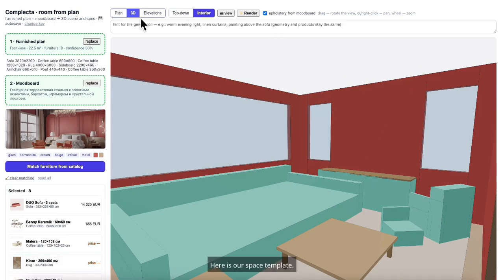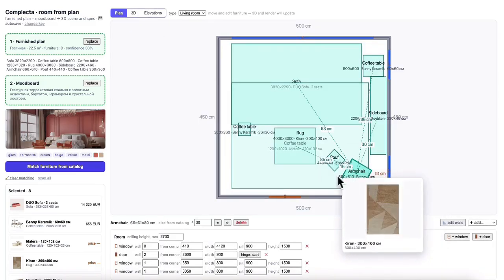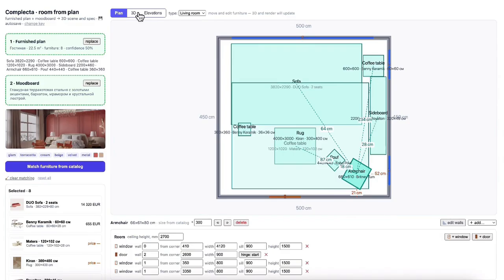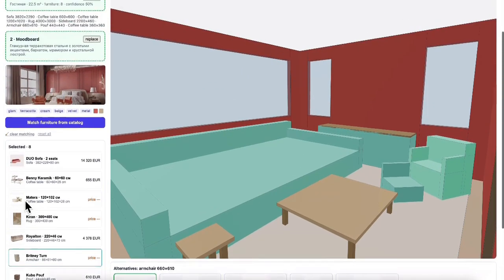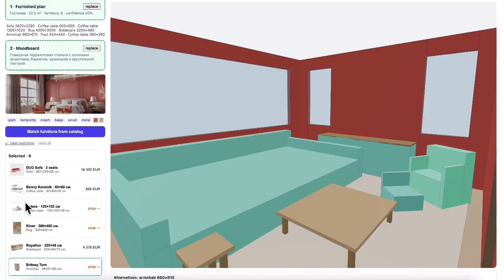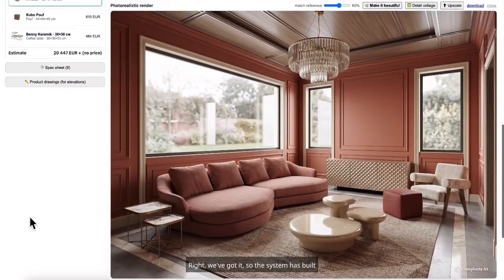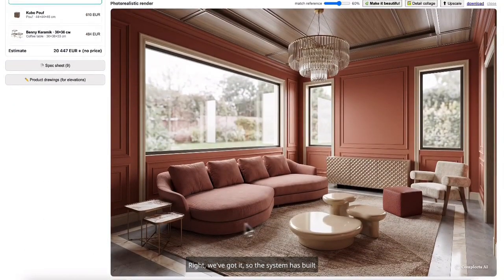Here is our space template. Now we'll turn this chair around. There we go. That's it. All done. And we press the render button. Right, we've got it. So the system has built and arranged our furniture according to the plan.